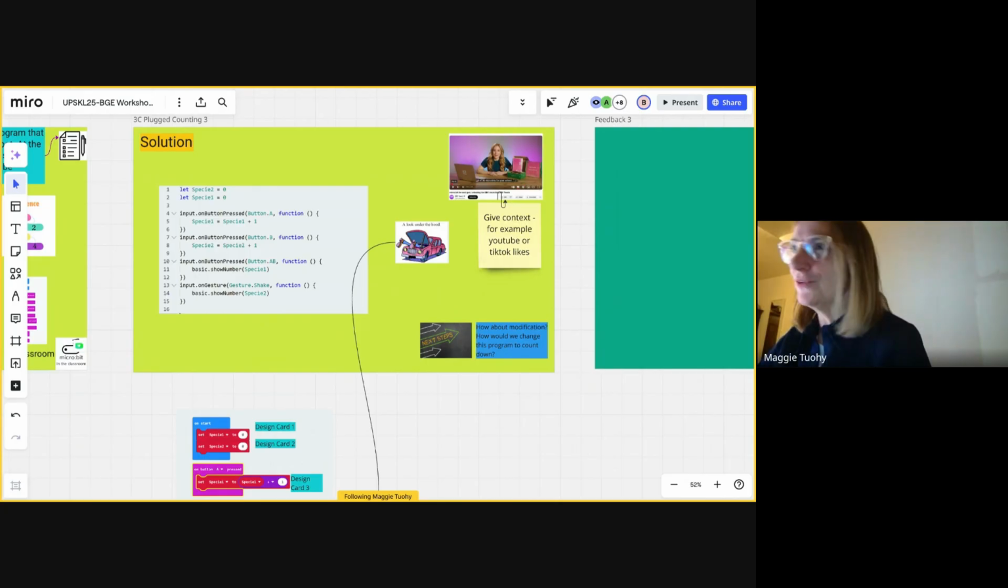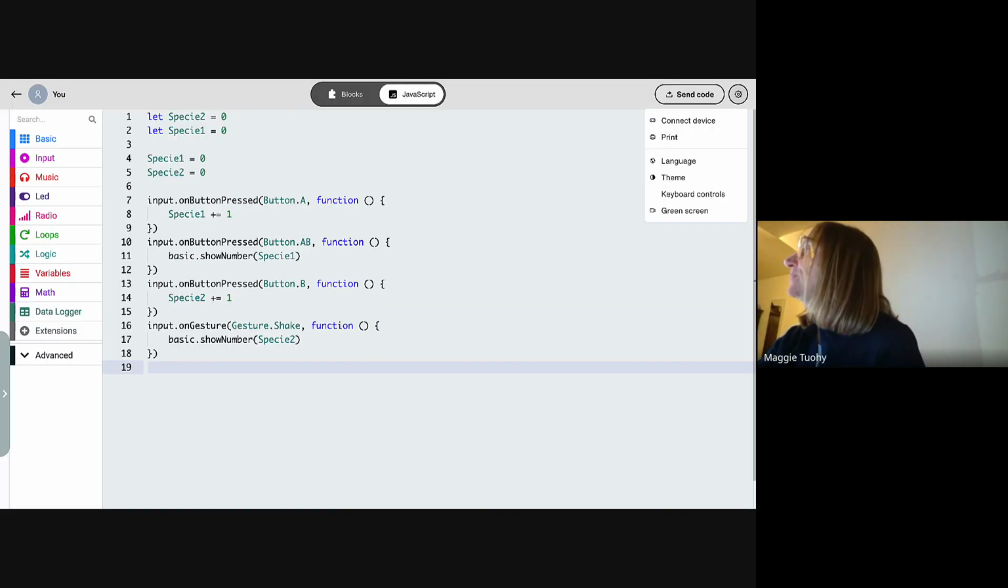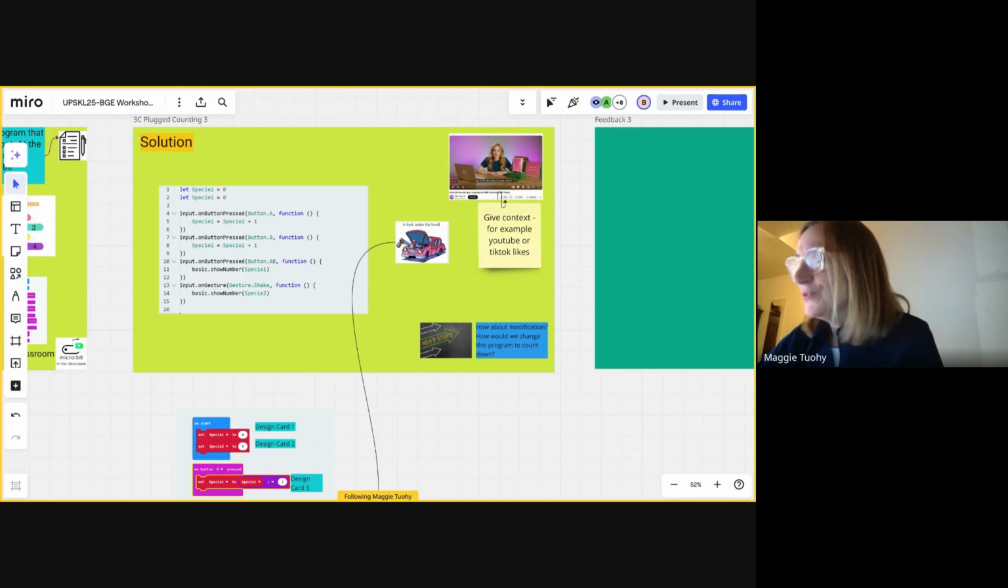And if we have a wee quick look at this, we won't spend a lot of time on it, but you can see they've set up variables and they've given them the value 0. And then on button A pressed, we're adding 1 to species 1. And on button B pressed, we're adding 1 to species 2. And then if we press button AB, we show the number species 1. And if we do a shake gesture, then we're showing the number species 2. Okay, so it's just a different language, but it's doing exactly the same thing as your block code did.